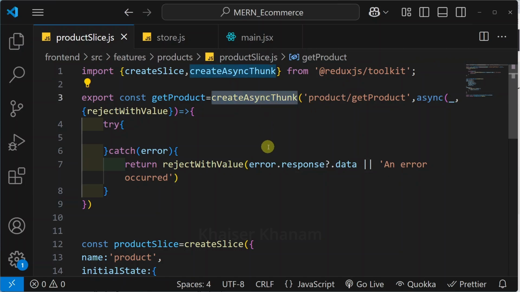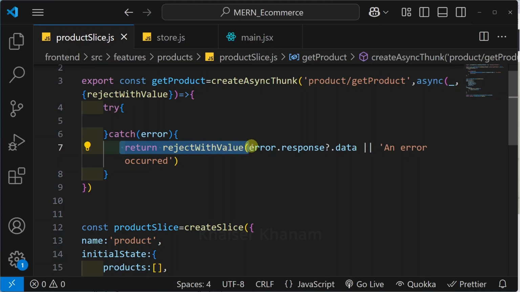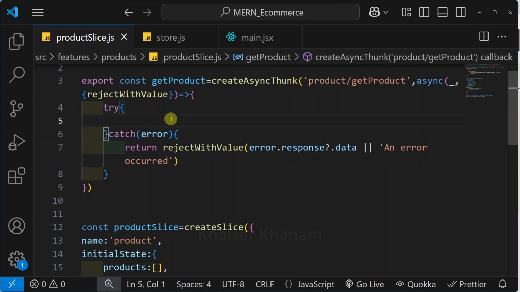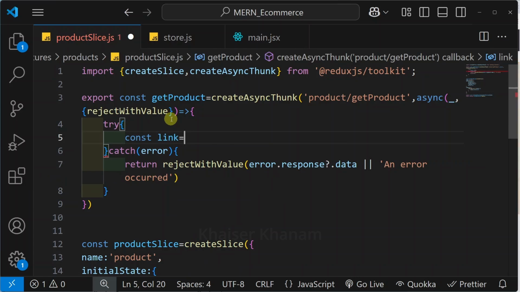Okay. Using this create async thunk, we are going to perform asynchronous operation. If we are having any error, using this reject with value, whatever error we are getting from backend, that we are going to access. And for some reason, if we are not able to access, then for user, we are going to show this error. Now inside this try block, we are going to access our API link. So here, I will create the variable link, and inside this, I'm just going to assign this link. And I will tell you what this link is. Here, I will write slash API slash v1, then I will be passing products.